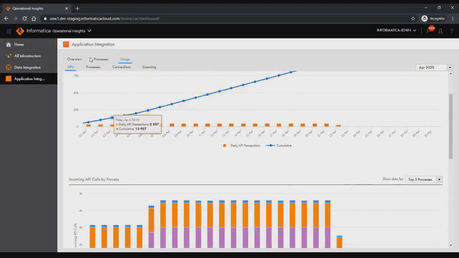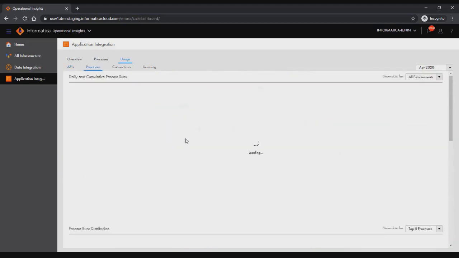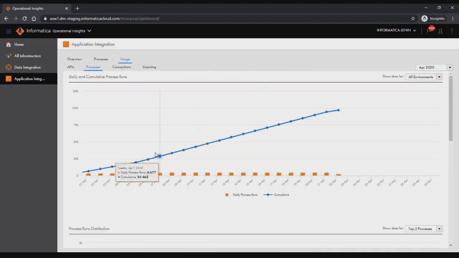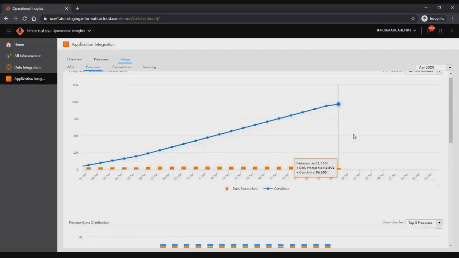Let's move on to the processes tab. First panel, daily and cumulative process runs, displays the number of daily and cumulative process and sub-process runs. By default, it displays it for current month and all runtime environments. You may want to use this panel to assess whether there is a surge or dip in the number of process and sub-process runs and accordingly plan for peak traffic.